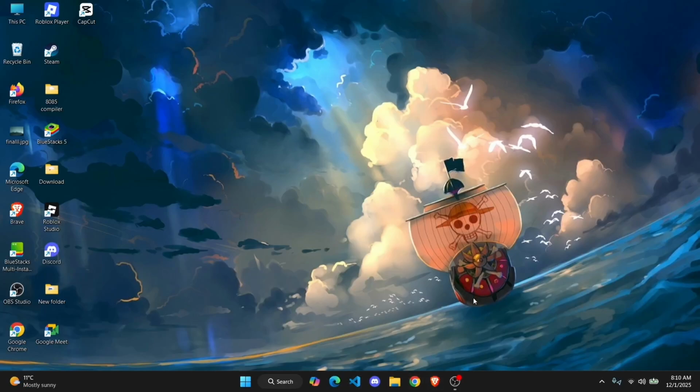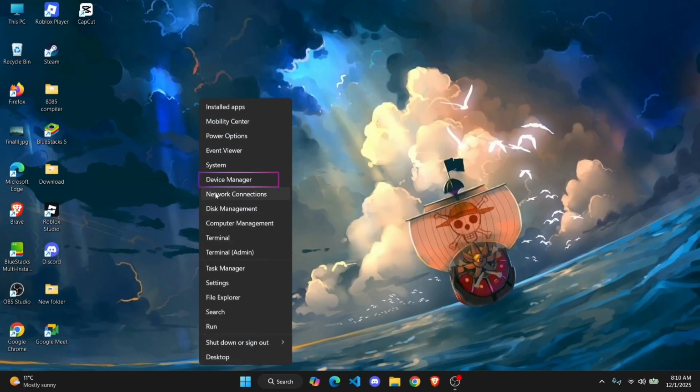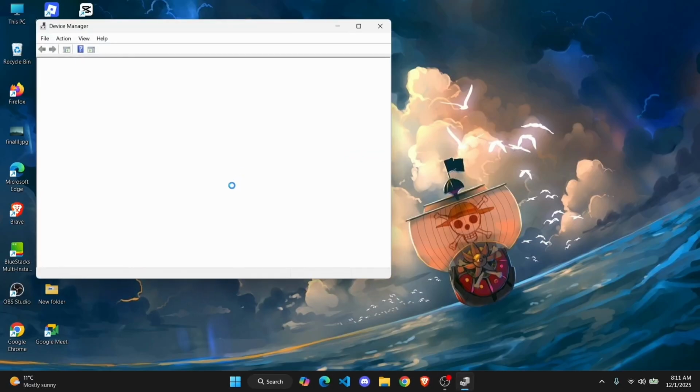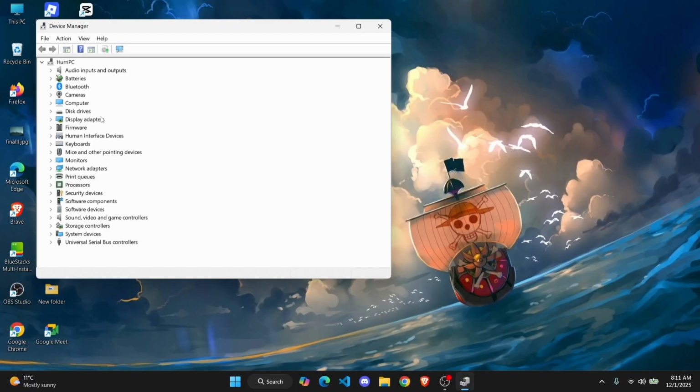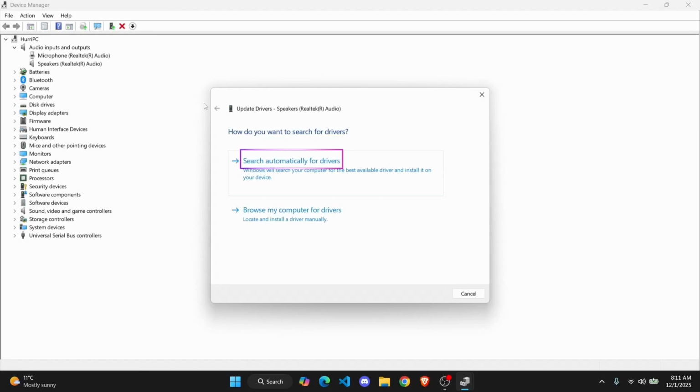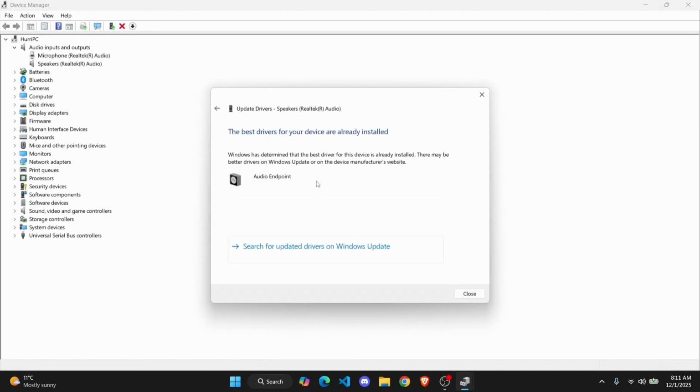And then from there, if you're still facing the issue, you need to go over to the Windows icon, right click on it, and go over to Device Manager. Once you open up your Device Manager, you need to find your audio input devices. So click on the drop down at first, and from there, you can easily find your speakers. Right click on it, go to update driver, then tap on search automatically for drivers. If it says the best drivers are already installed, you're good to go.